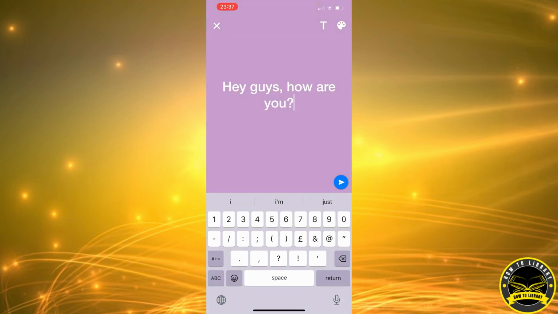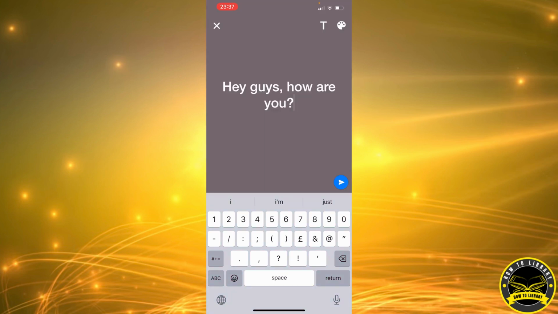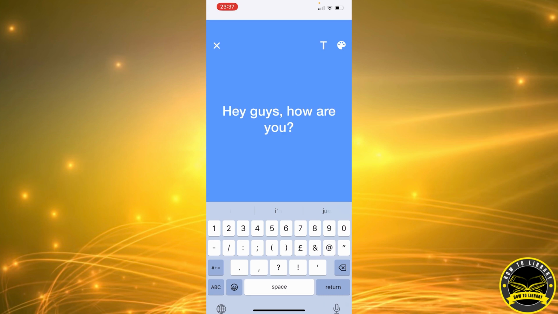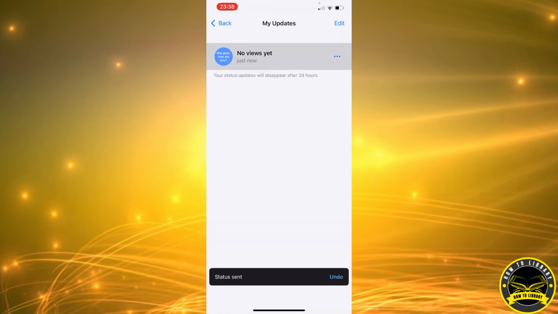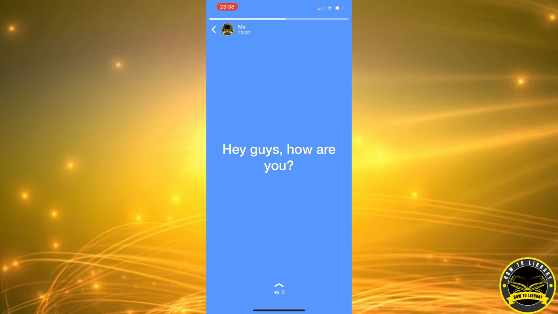And you can select the color palette just by clicking on the little color palette icon in our top right corner. So as you can see, you can change the colors of your background. When you find the one you like, you're just gonna click on send, and send is here right above the enter word from our keyboard. And that's how it's done. Now this is added to our status.